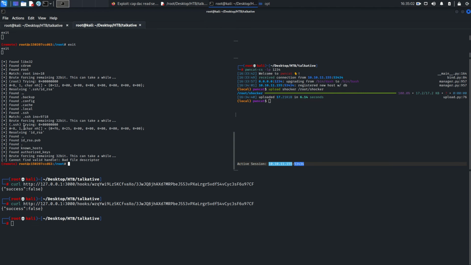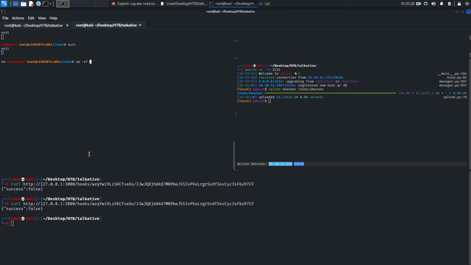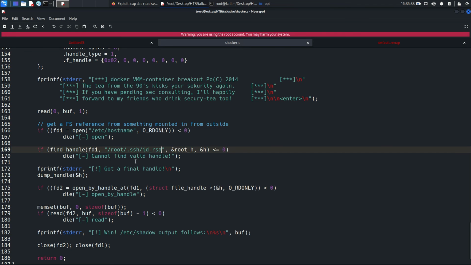Again, resolving id_rsa, but I don't think there is an id_rsa. You can see here there is id_rsa.pub, known_hosts and authorized_keys files there, but id_rsa is not there, so you cannot get id_rsa. Reset this again, and rm -rf shocker, and come back to this file one more time, and this time instead of getting id_rsa, I am gonna call /etc/shadow, so we can get the root hash.